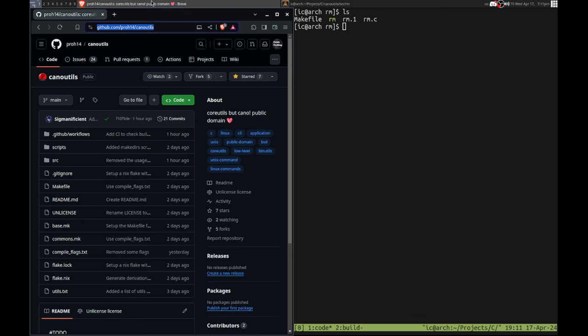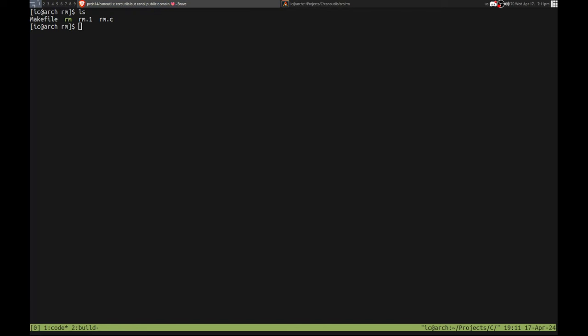Today I'm going to be continuing to work on Kano utils, which is basically re-implementing coreutils, still in C. That is the idea. So I'm working on remove still. I was working on this yesterday and did not get to finish all of the flags, so I figured I would do that today and hopefully get it all done.